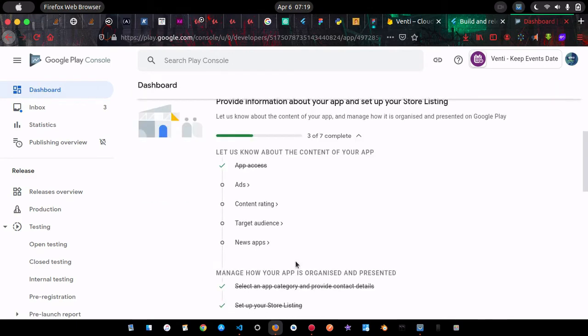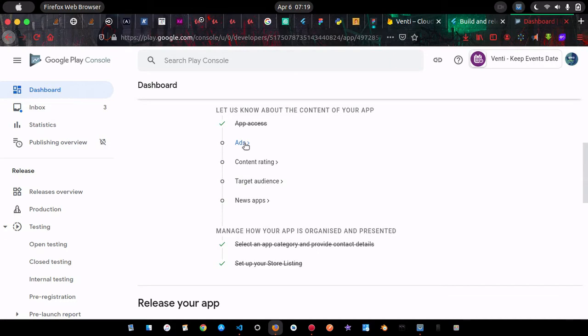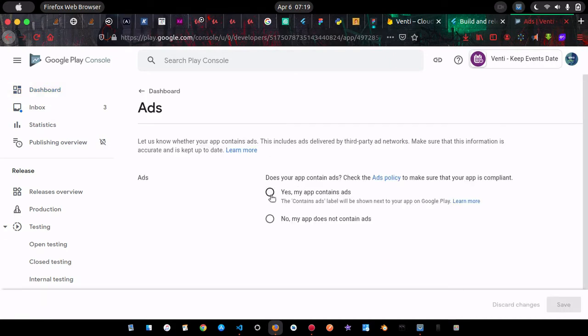Scroll down again. You will see ads. So currently our app does not support any ads, so you can just select no, my app does not contain ads. But if it does, you select this one. So let's go back to the dashboard.